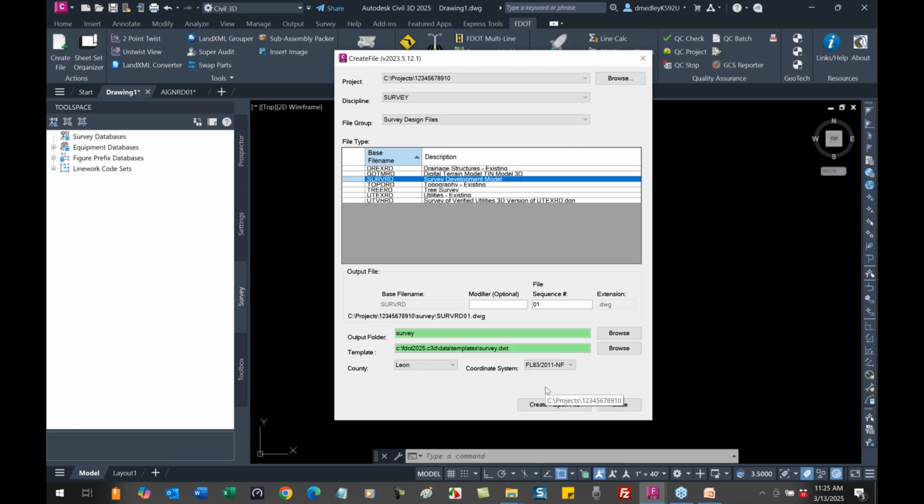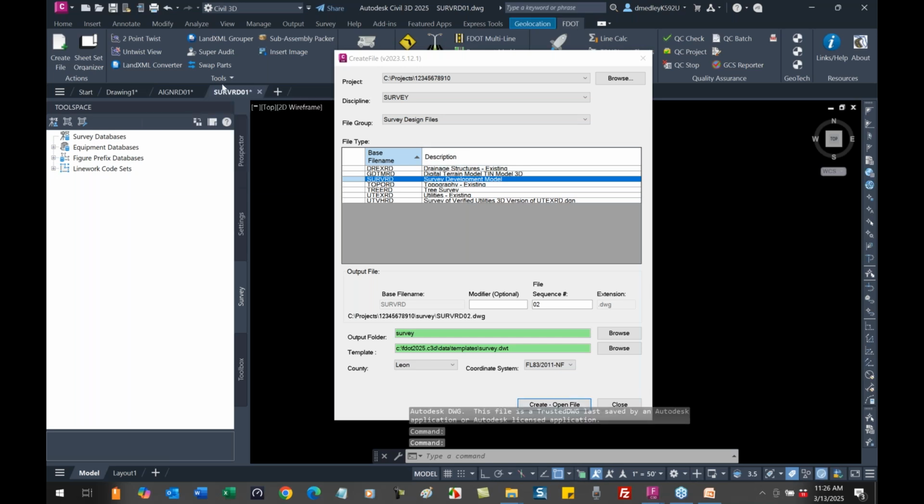So now I've set the project, I told it the discipline, I said the file group, and I picked the file type. The last thing to look at here is what else is going to be part of that file name. The file name is going to be called SURVRD, and then it's going to put a file sequence of 01 because in the survey folder it did not find that file yet, so it's going to add 01 to it. If I create this file again, it looks in the folder, sees the 01, and the next file is going to be 02. That's the way it sequences the files for every type of file that you create. So I'm going to pick create and open a file. It creates that file and opens it up in the current session.